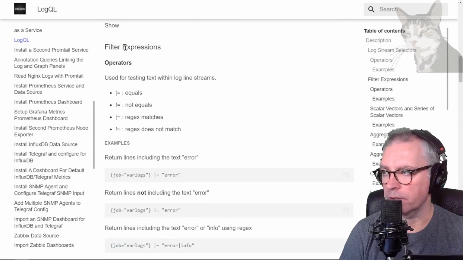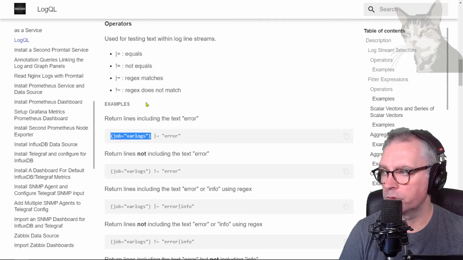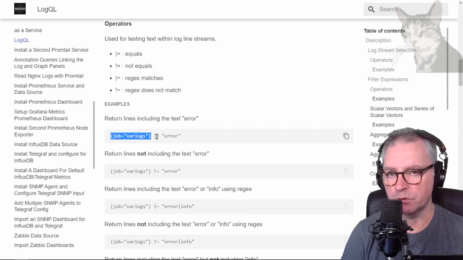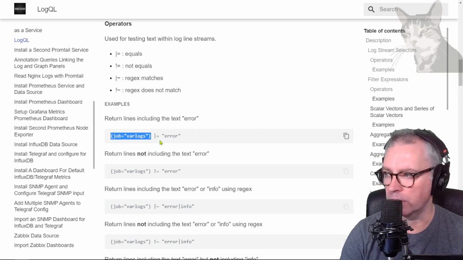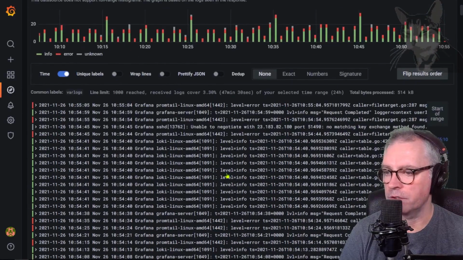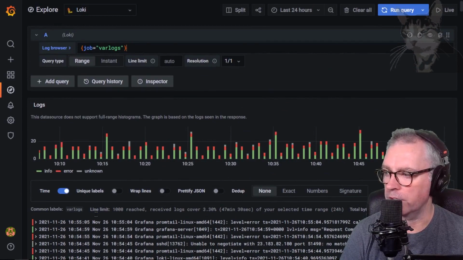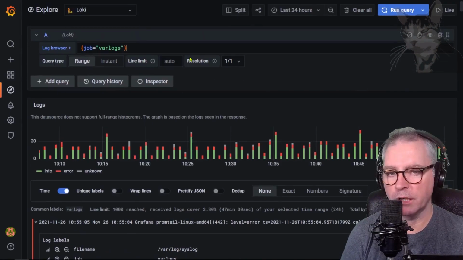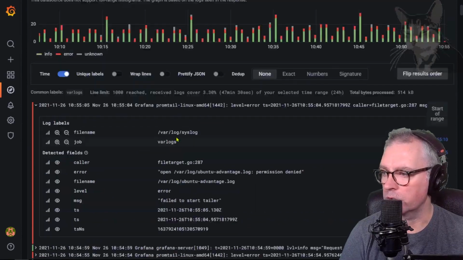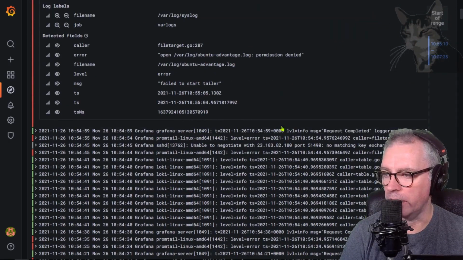Now, looking at filter expressions. Filter expressions allow us to filter what's returned from the log stream selector even more. So let's go back to job equals varlogs. So I've got everything that I can find where the label job equals varlogs. I can say I only want the jobs with the word error in them. So some of those will have error, but it's quite hard to see.